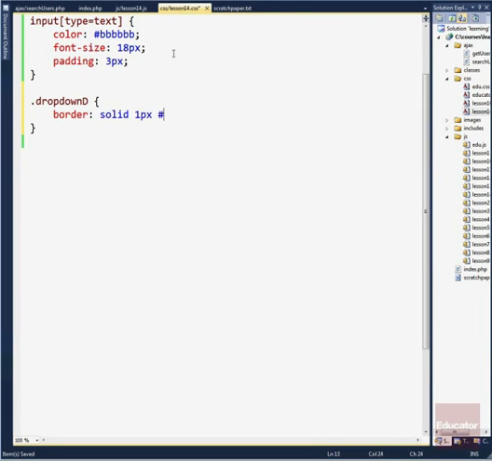Type: solid, 1 pixel, gray. And to differentiate it from the rest of the area, is it not staying there? I'm going to change the background color so it looks like it is a drop-down.